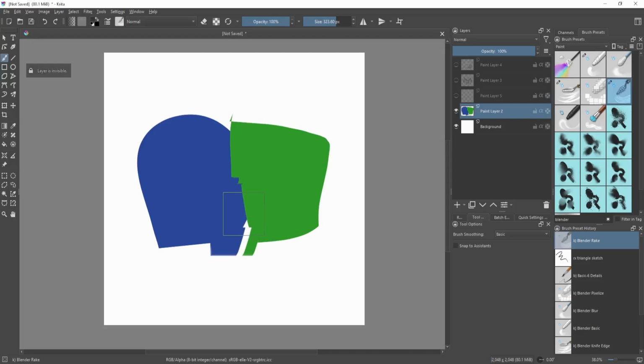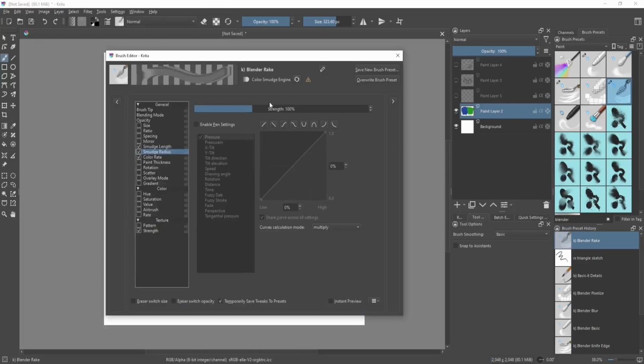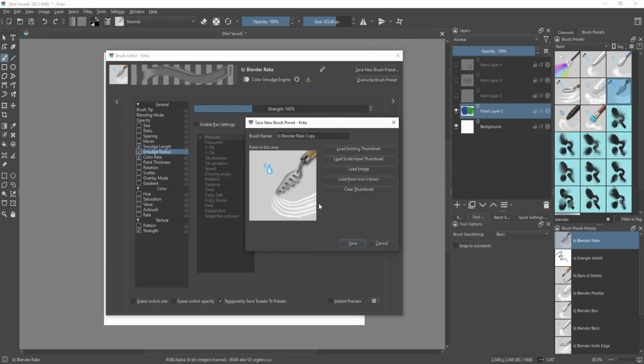So now that that's done, we can go to the brush editor again, then select save new brush preset. That way you don't have to make this all over again. But since I already have my own copy, I won't be saving this, but you should, since you're creating this from scratch.